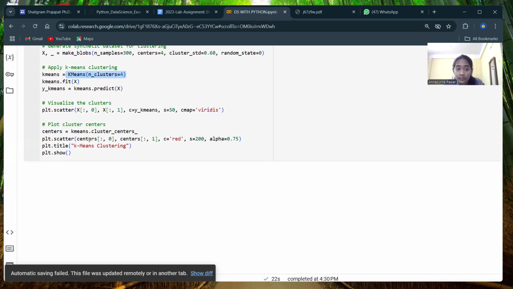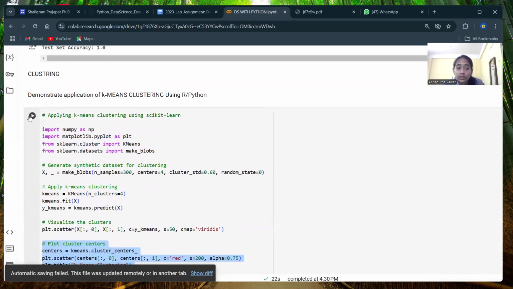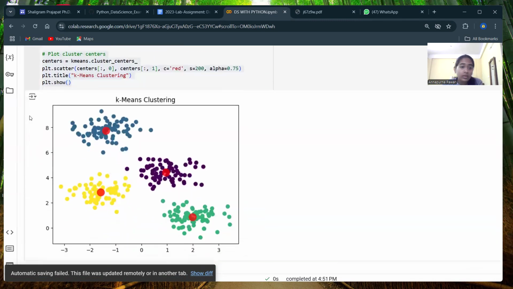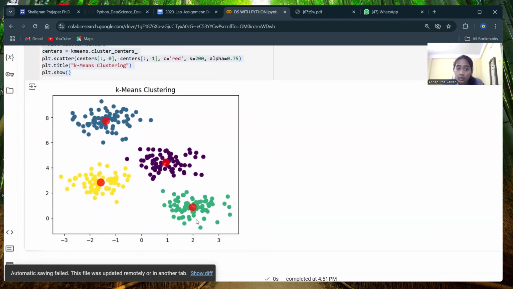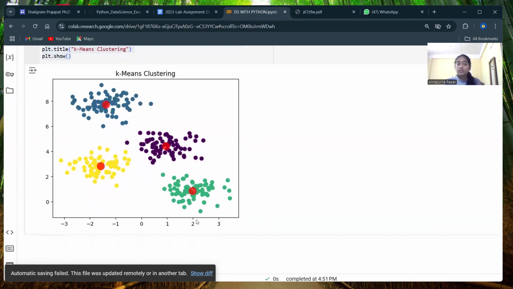Cluster centers, and after k-means clustering, now we will see how the plotting has been done. Hope there is no error. These are the clusters 1, 2, 3 and 4. These are the clusters showing k equals 4 clusters. This is k-means clustering based on the mean of centroids, mean of data sets.